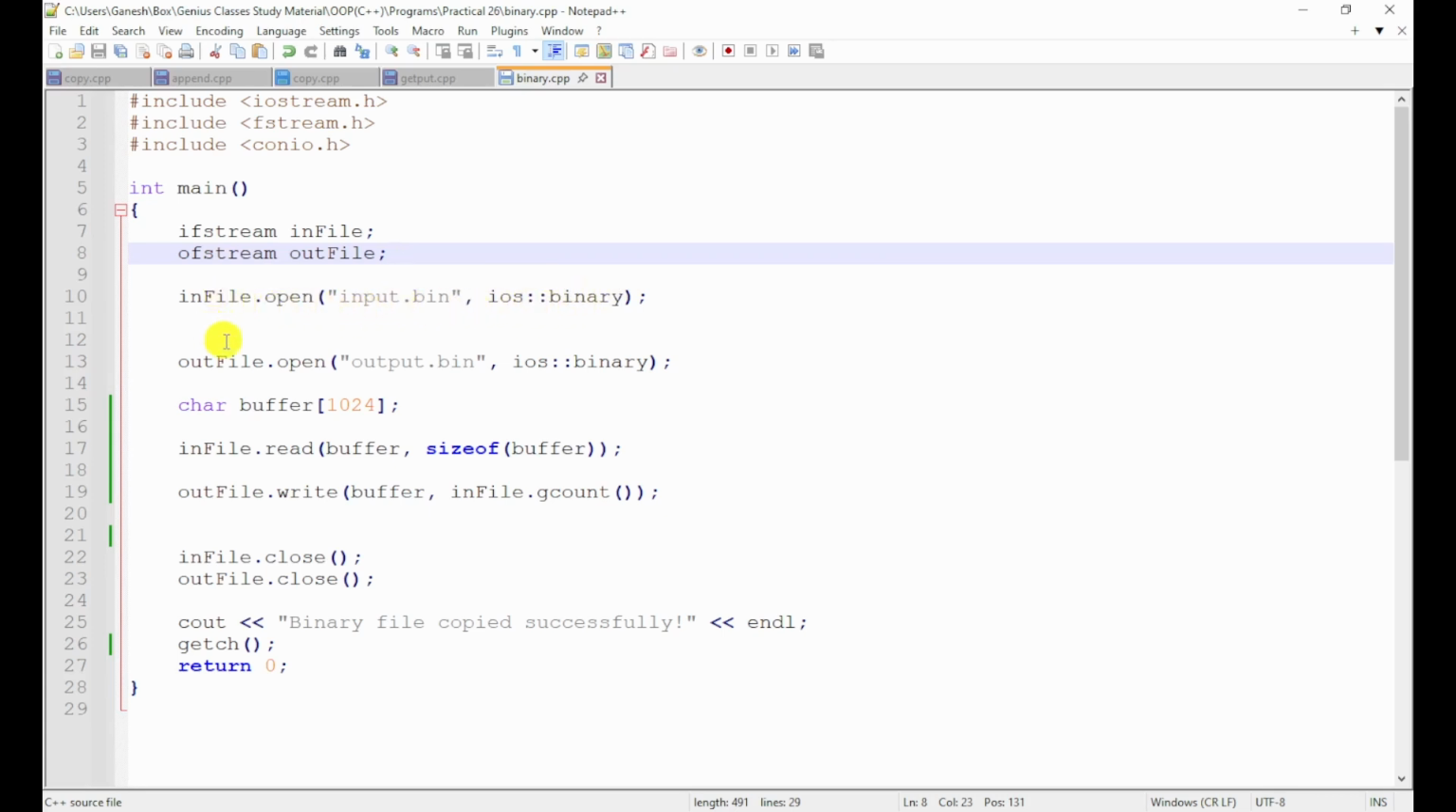Next I am calling the outfile.open function. This open function will be opening the outfile object. Again I am passing two parameters. The first parameter is my file name, the output file name, and again I am using the output.bin extension. This indicates it is a binary file, and comma ios::binary. So again it is indicating that I am opening this file as a binary file. So both the files are open now using their respective objects.